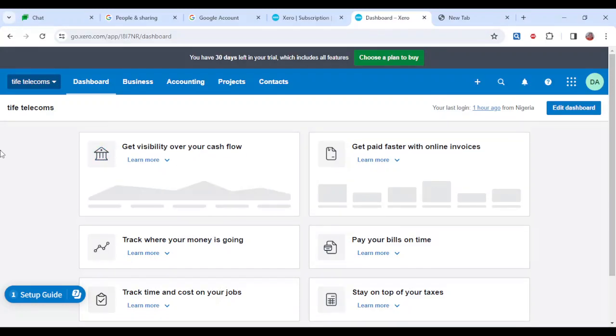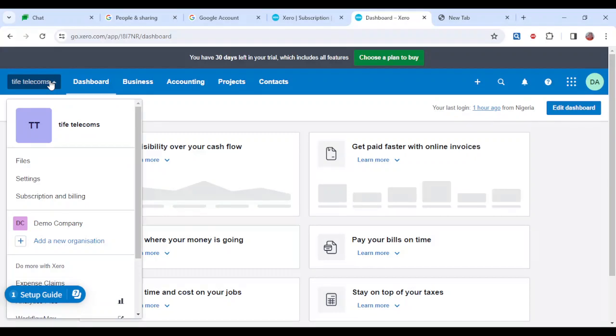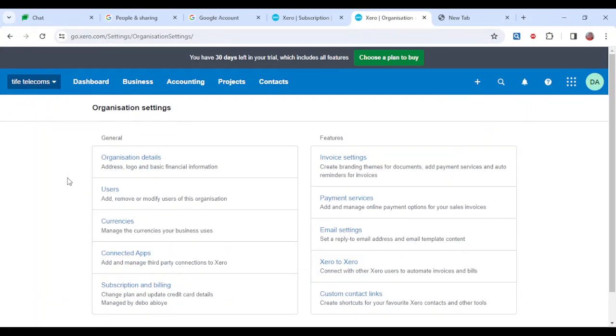Once you're logged into your Xero account, in the menu next to your business name, you would see dashboard, business, accounting, projects and contacts. Go ahead and click on your business name. Once you click on it, a menu will display and then you will see settings under files. Select it. Once you select it, you will see organization settings.